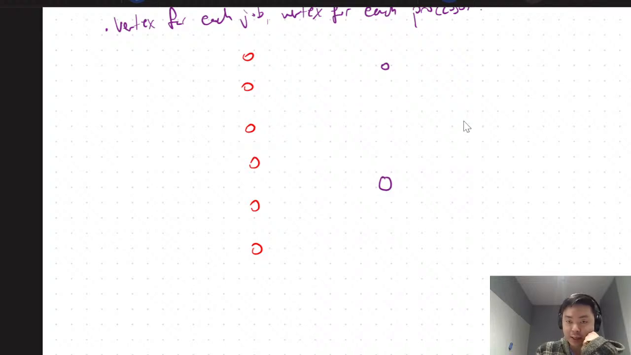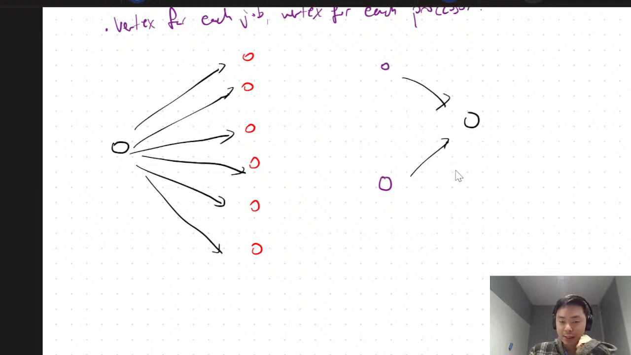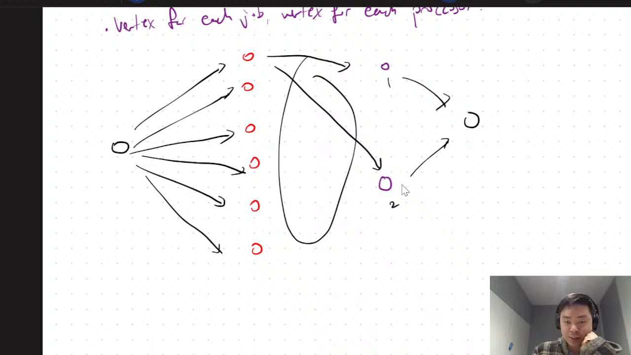So we'll define a source and a sink, and then we'll have edges to each of my jobs, and then we'll have edges to my sink. But it seems like it's a bit difficult to define what these edges are. An edge between each job and processor. Okay, sure. So we'll have something like this, and if this is processor one and processor two, you'll have something like this.